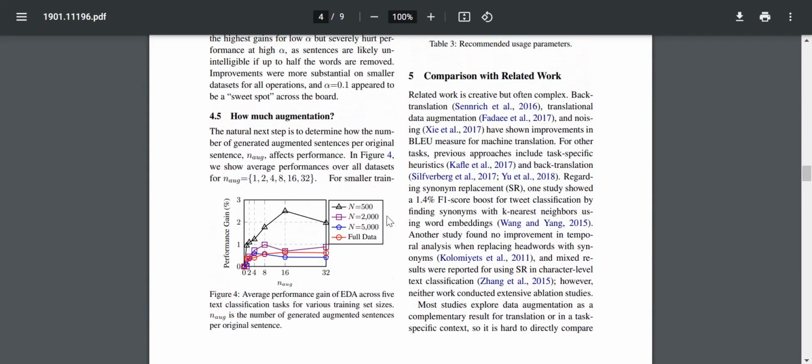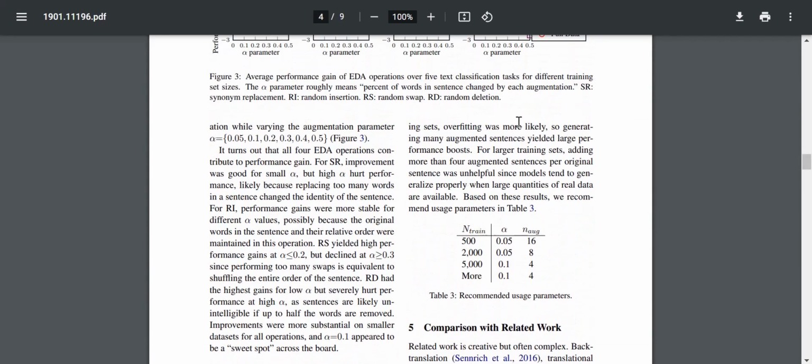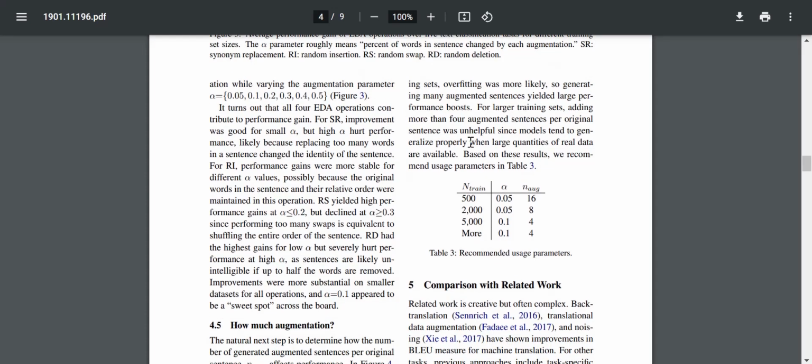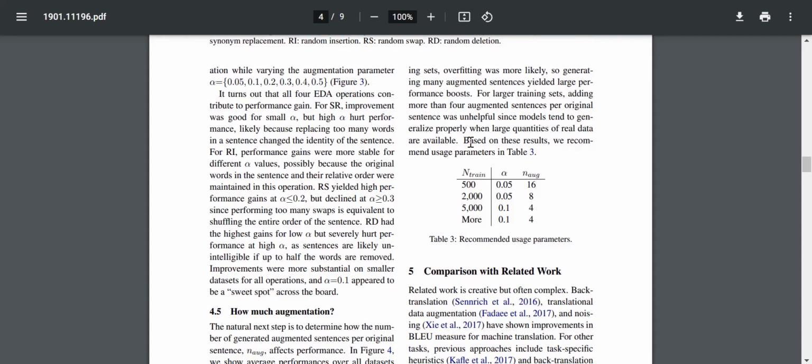Alright, so for smaller training sets, overfitting was way more likely. So generating many augmented sentences yielded large performance boosts. For larger training sets, adding more than 4 augmented sentences per original sentence was unhelpful, since models tend to generalize properly when large quantities of real data are available. So based on these results, these are the recommended parameter uses.